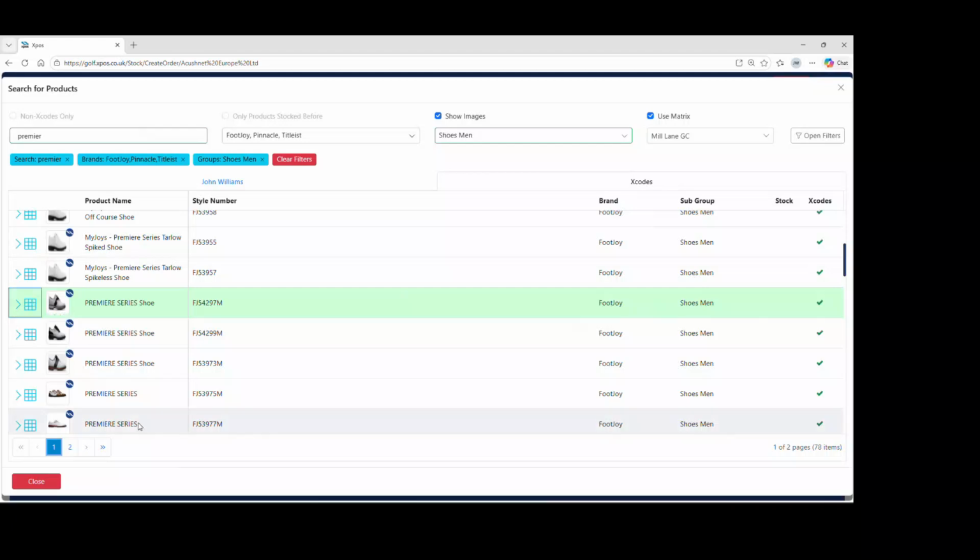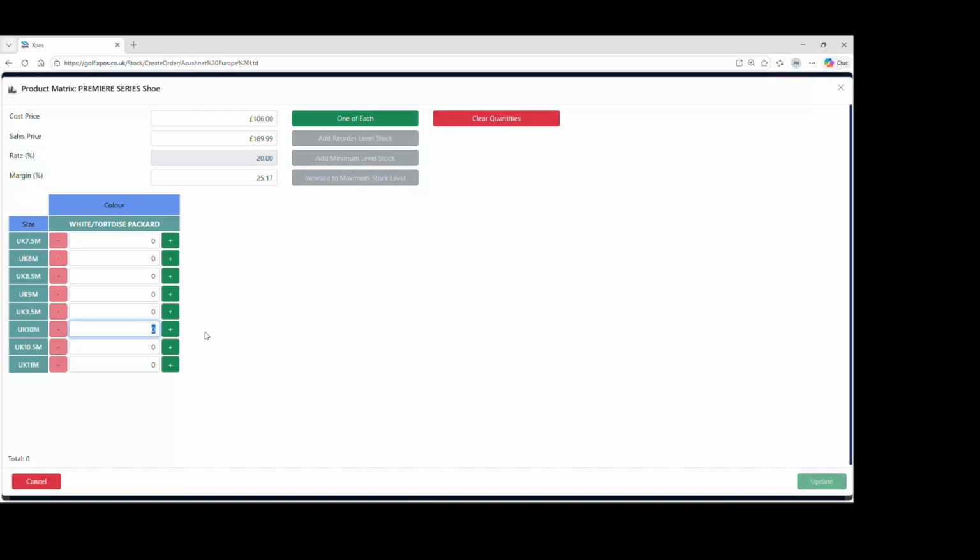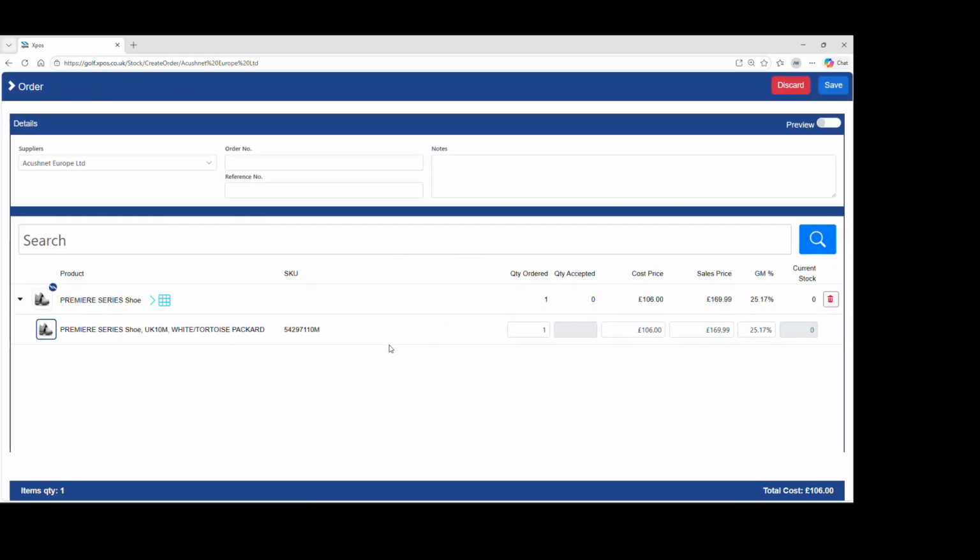So I'm going to open up this little matrix again. And I want to order a size 10 of those. So I'll pop it in here, date. Now on this screen, reference number. So I might put in the customer's name.